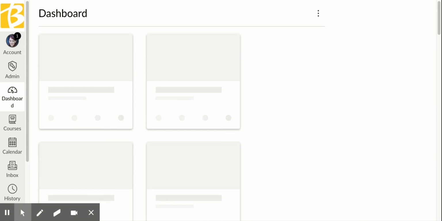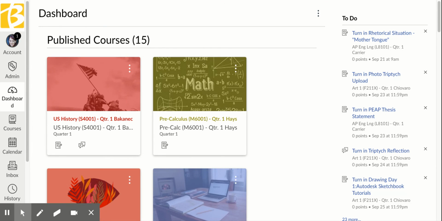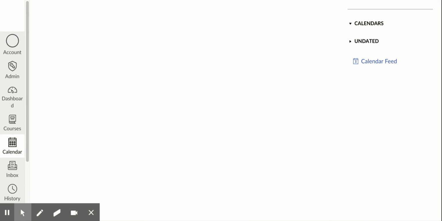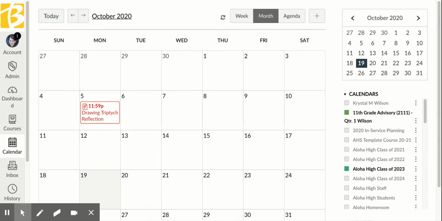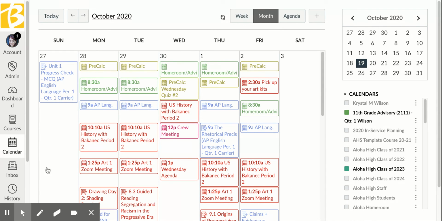So that's the quick guide to Canvas. This to-do list is super, super duper important. And if you want to keep an eye on what your student has to do, take a look at their to-do list. And if you ever just want to know what's going on in classes, that is really driven through the calendar this year. So check out the calendar, see what's on there.